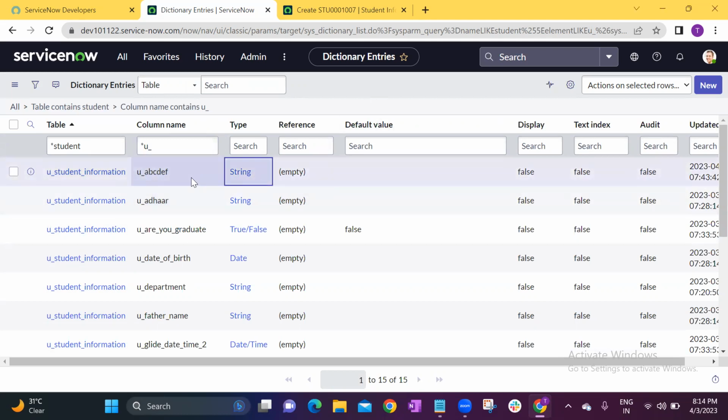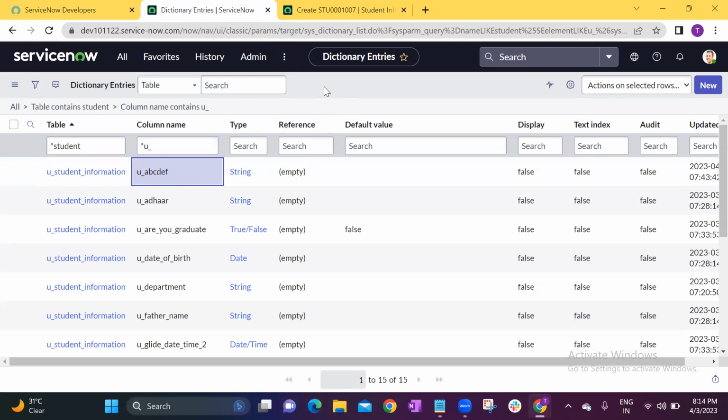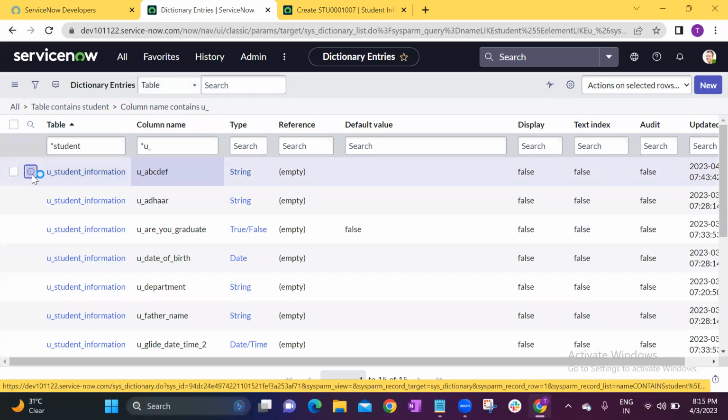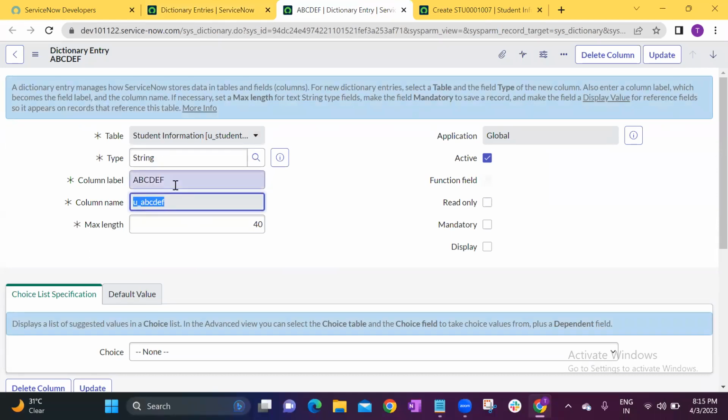Type is string. All field information is going to be captured in the dictionary table. Generally, if you want to access a particular field, you have to go to the dictionary table and open that record by clicking this one, so that you can access the dictionary of that field. This is the column name, front end name ABCDEF, back end name U underscore ABCDEF, and type is string. This is the information of the ABCDEF field. So this is the way we can access the field.